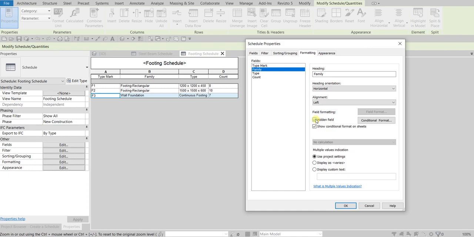Any parameter used to filter, sort, or calculate a value in the schedule must be included in the field list, right? However, if required, you can hide these parameters using this option. Okay, so you can check that. By the way, you can also change the name here and you can change the heading orientation or the alignment.